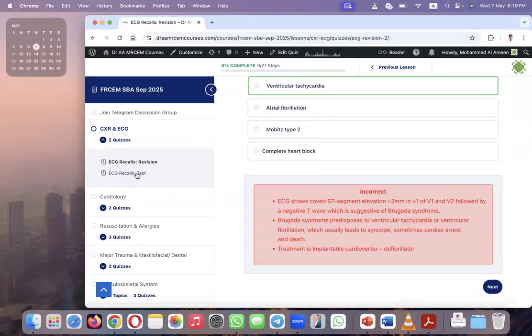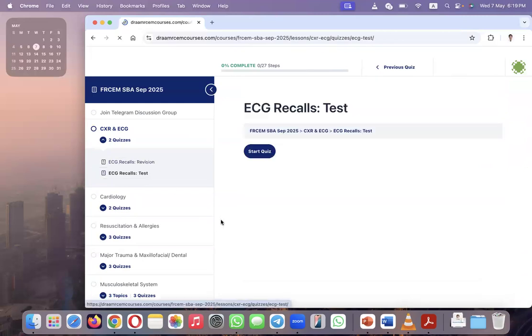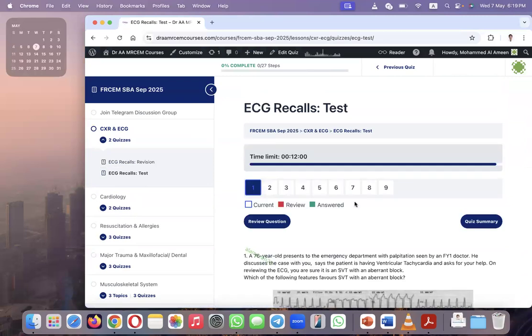Now I'll be clicking the test mode and see what's the difference. So I'll be clicking the test mode. As the name says, it's a test mode. So in the test mode, you will have a timer. So it will give you an exam feel.